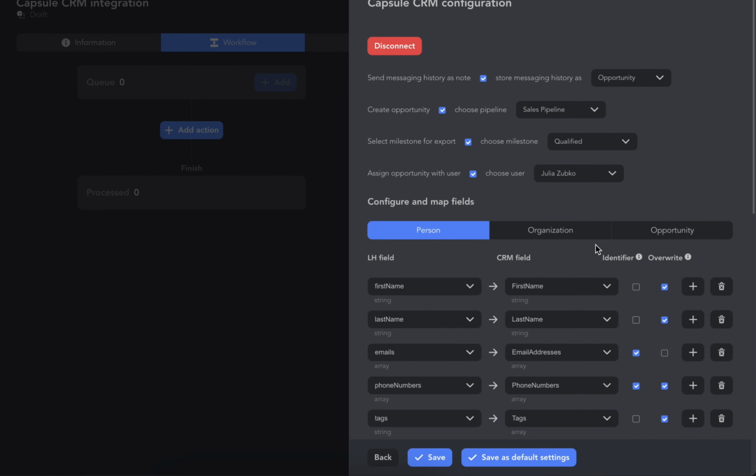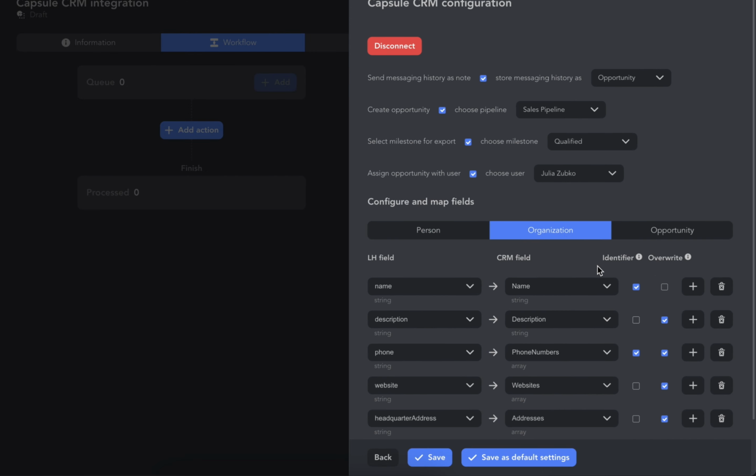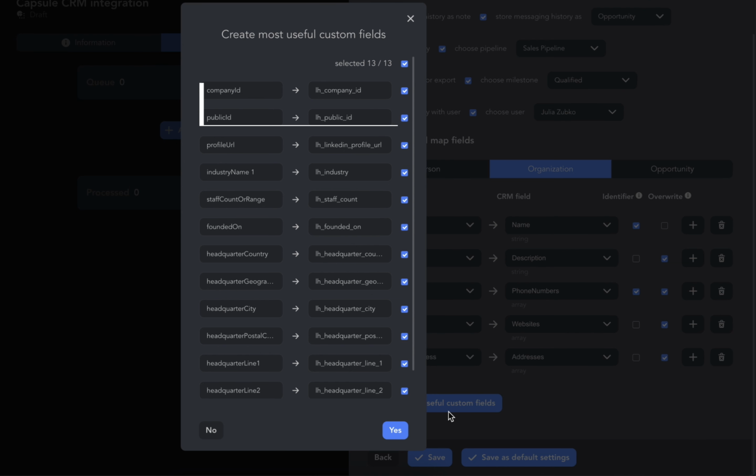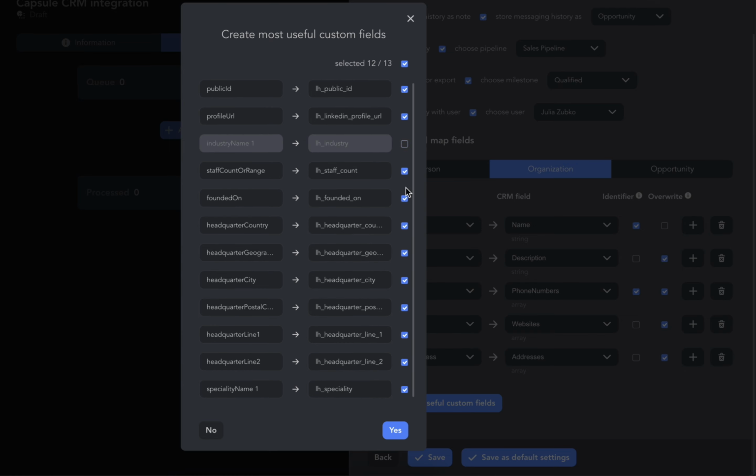Now let's move on to the organization. Some fields are already here too, and phone is set as an identifier, but there may be none available. Let's use a shortcut here as well. Company ID and public ID fields are on the list and they are extra identifier fields. Clean up by deleting any unnecessary fields.